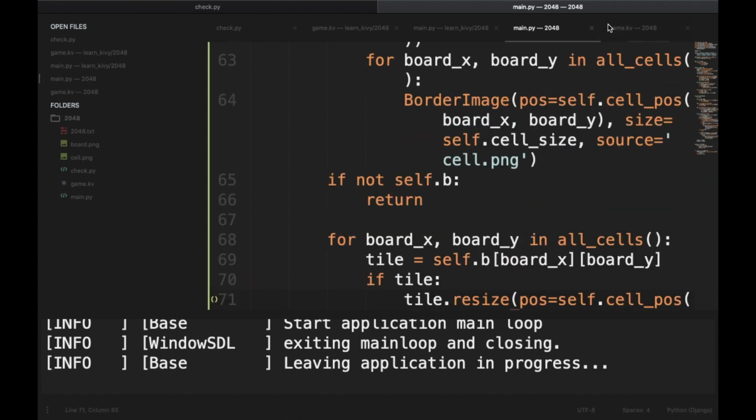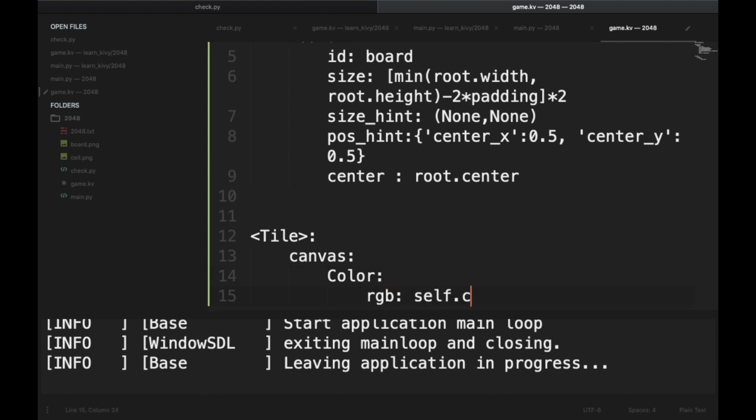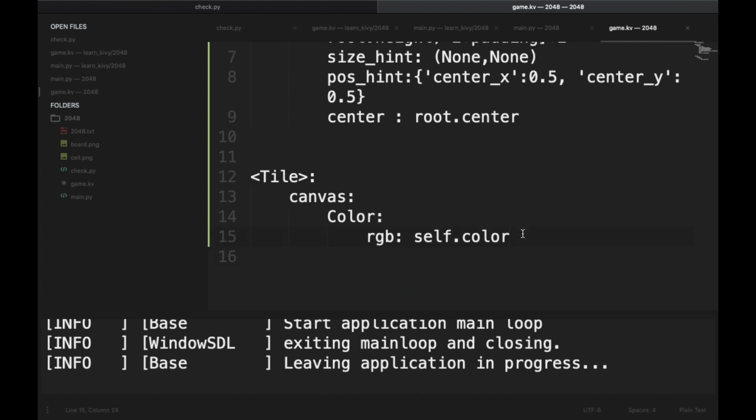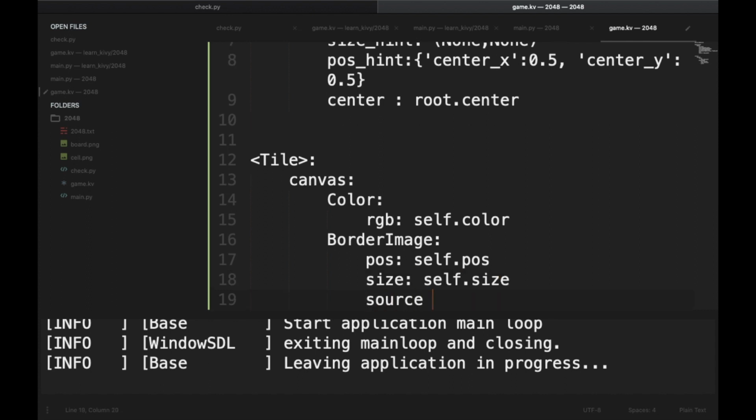And inside our game.kv we'll create a new widget called tile, and here it will be a canvas, and inside the canvas we will be giving a color of RGB self dot color, and then we will be adding a border image to it. Border image position would be equal to self dot position, and size would be equal to self dot size, and source would be equal to cell dot png.